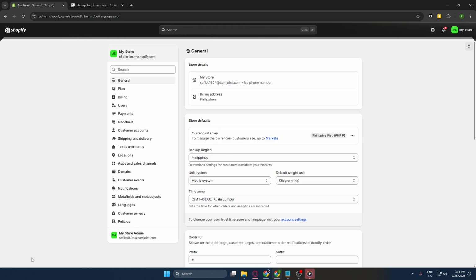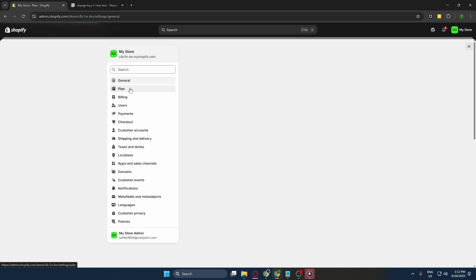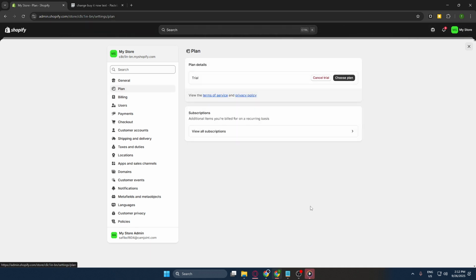From the Settings page, you'll want to look for the Plan section. It's crucial for managing your subscription and understanding the different options available to you, whether you are upgrading, downgrading, or, in our case, canceling. Click on Plan, and you'll be redirected to a page detailing your current subscription plan and payment cycle. On the Plan Details page, you'll notice an option labeled Cancel Trial.